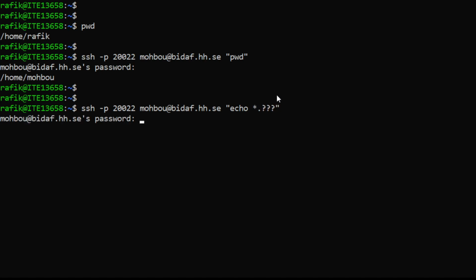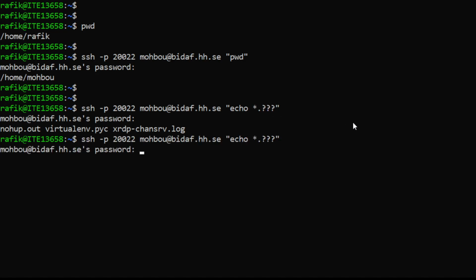For example, here I'm just displaying all the file names that have an extension of 3 characters. It will be executed there and then the result will be displayed for me here.